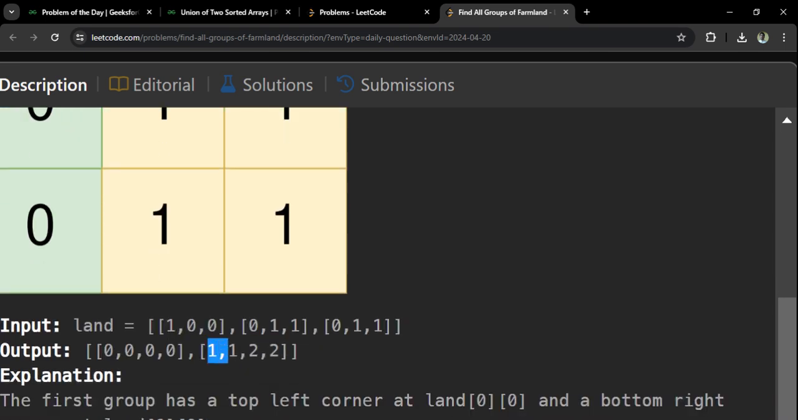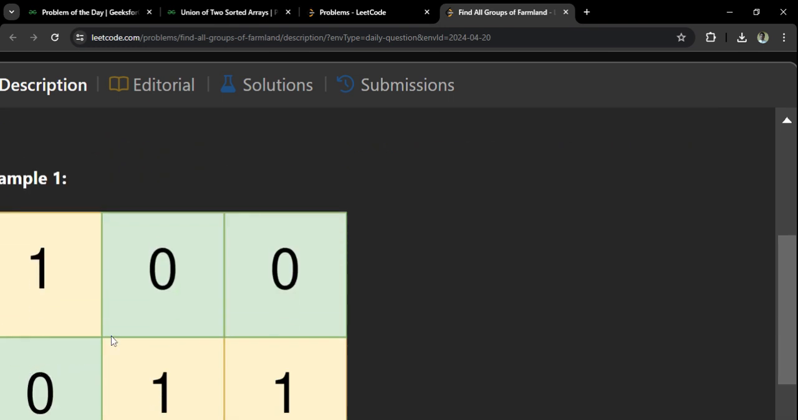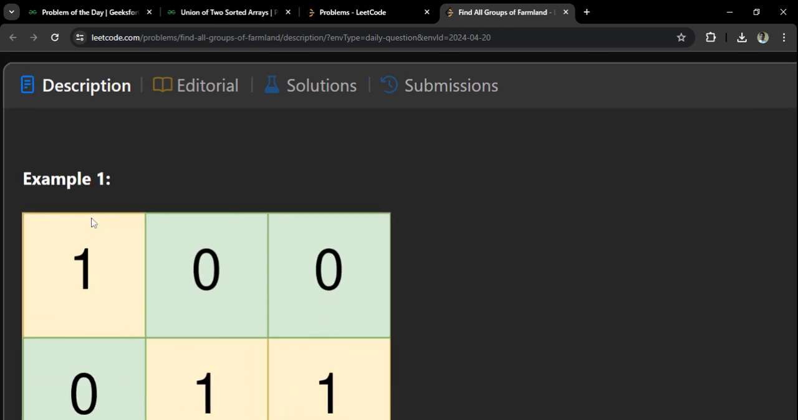This part represents the top left index of this group, and this part represents the bottom right index of this group. That is the index which has a value 1 and is part of this group, and this is the bottom rightmost part of this particular group. And for this particular one, you can see this doesn't have any other ones, right? So it is a group in itself.